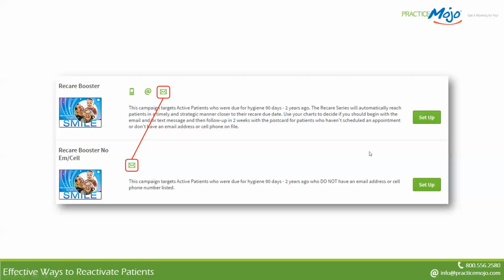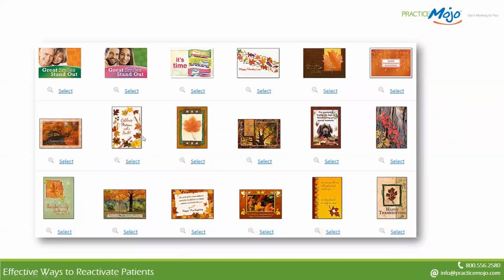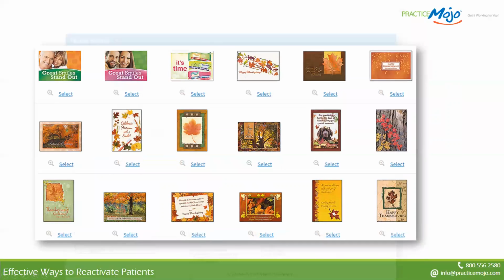We're going to set up a ReCare Booster, and I'm going to set up the ReCare Booster that has the text, email, and postcard option. To do so, you're really just going to click Setup. If you haven't used this campaign in the past, you're going to be directed straight to the image library to choose an image that you want to use. If you have used this in the past, you'll be directed straight to the preview page, which looks just like this. If you want to change the image, all you're going to do is click on Change Theme to choose the image that you'd like to use. Once you choose the image you want to use, you'll be directed back to the preview page.